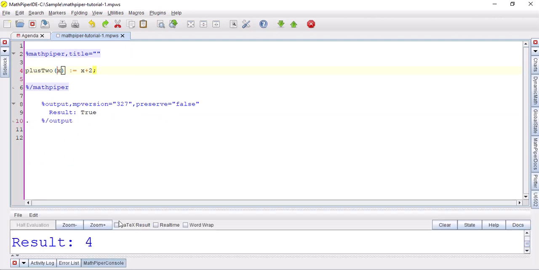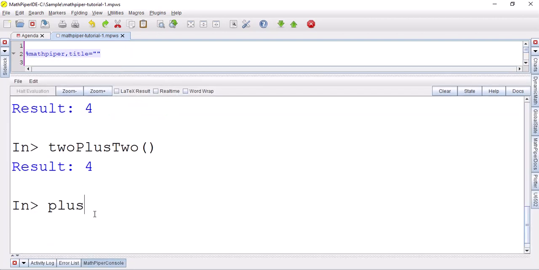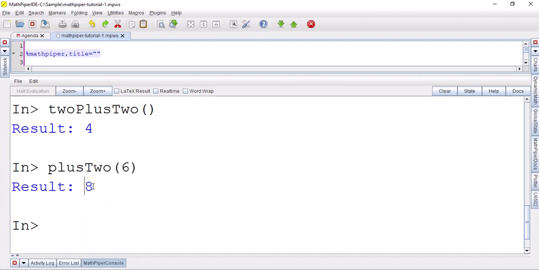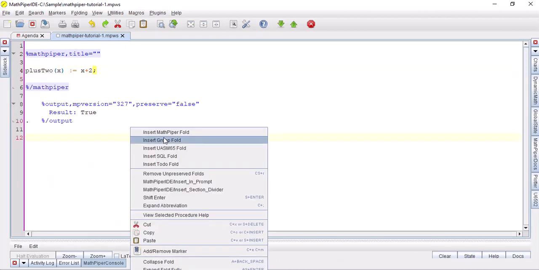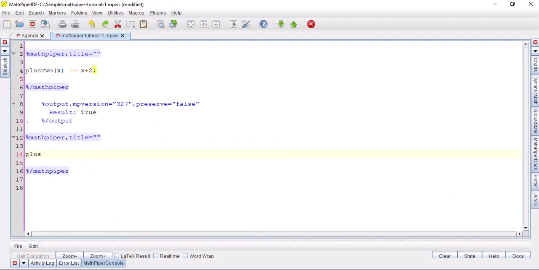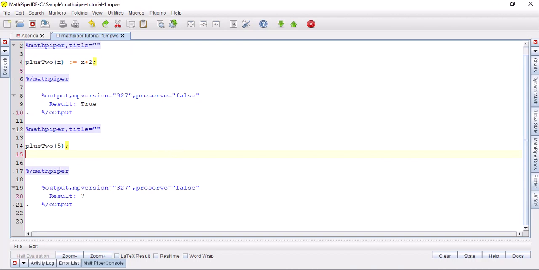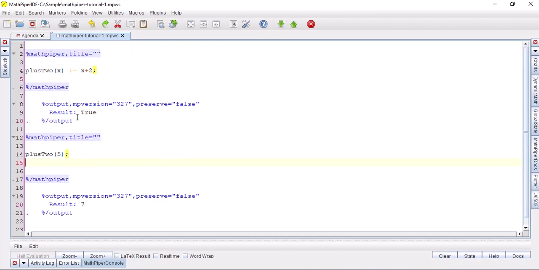So now, in our console, later on in the worksheet, wherever we want, if we want to do plus2 of 6, it took that argument and added 2 to it, right? Still works. If you want to do plus2 of 5, or what have you, 7, it took our argument and added 2 to it. This is now a function just like any other function we have in our MathPiper IDE, all those built-in ones. This one works just as well. It's global. So that's how you make a function. It's a very basic way to do it, and it's not bad. It's just like assigning a variable, assigning a function.